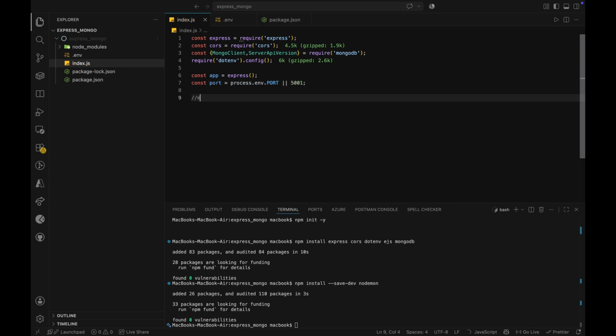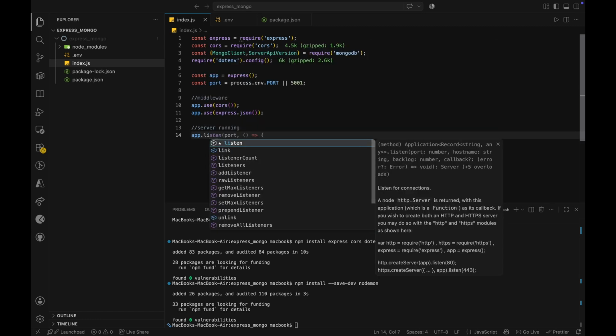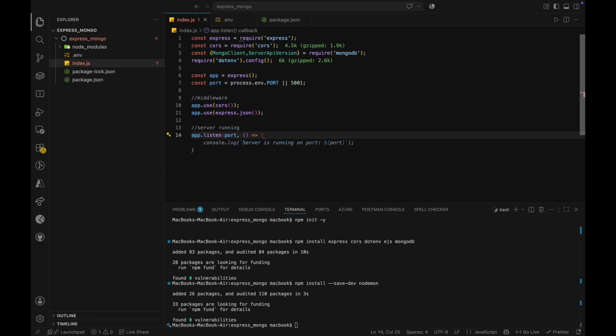and add our middleware. We'll use CORS and we'll also enable Express.js JSON parsing. After that, let's start our server. We'll use app.listen with our port. And inside the callback, we'll log a message saying that the server is running on that port.